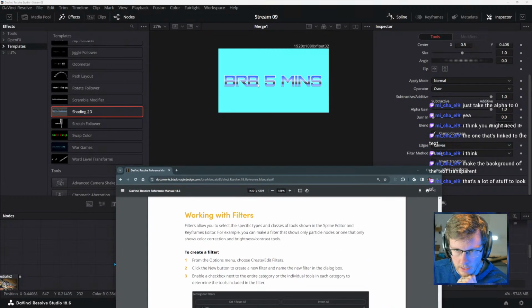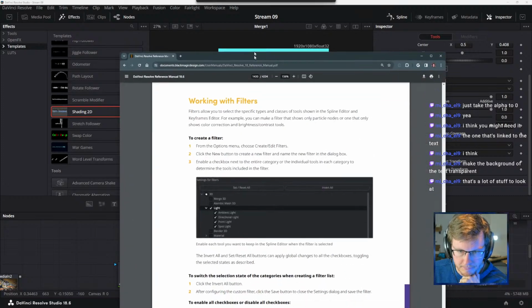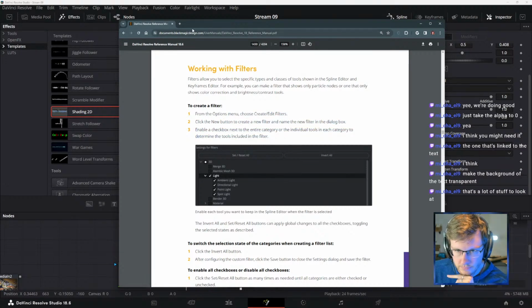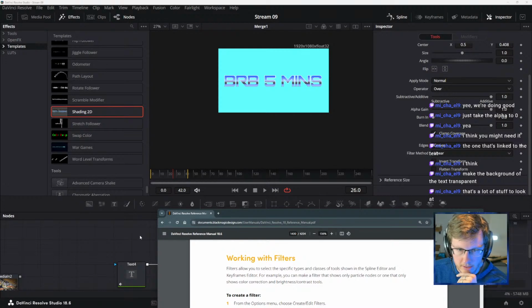Intro to motion graphics. And then to create a filter from the options menu, yeah, you can make filters. Yeah, I'm happy with how this is going.